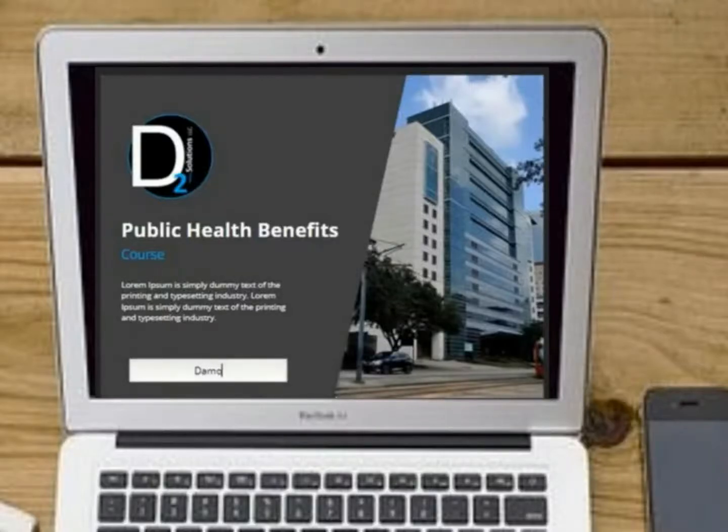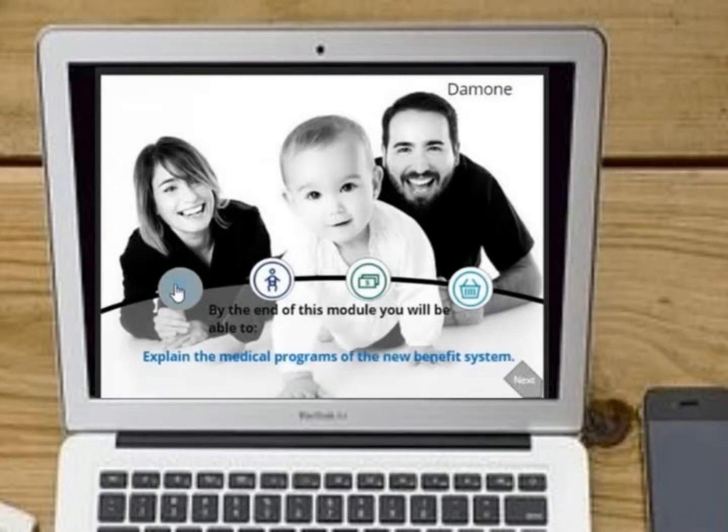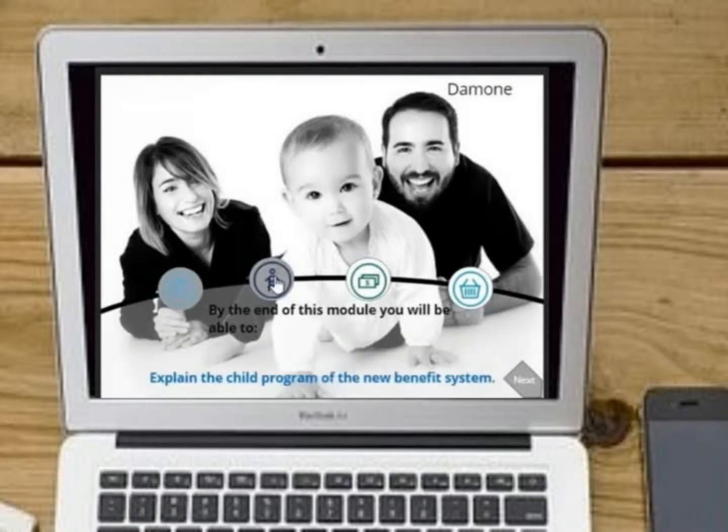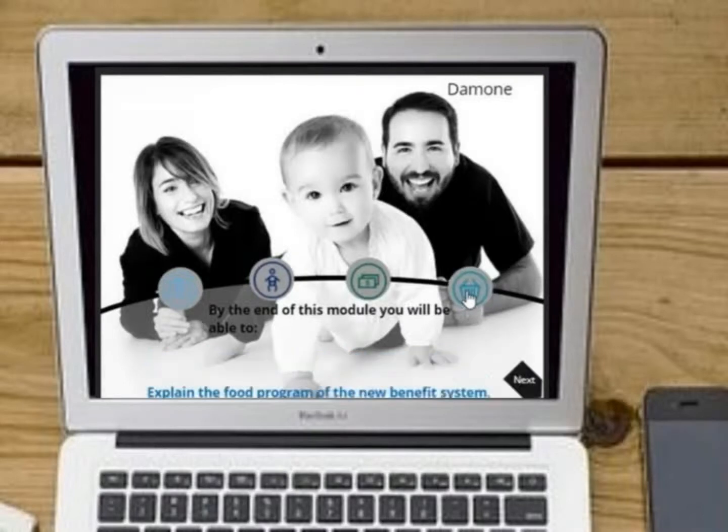The first e-learning we'll begin with is the public health benefits, where you'll see the person enter their name and click enter, which will lead them to the objective screens, where you'll see it personalized with the person's name up in the right hand corner. And for these screens, they'll have to interact with the screen, leaving the learner in control and engaged with the screen. No longer will they hit next and the information just presents itself. They will have to click on each icon to present that information.